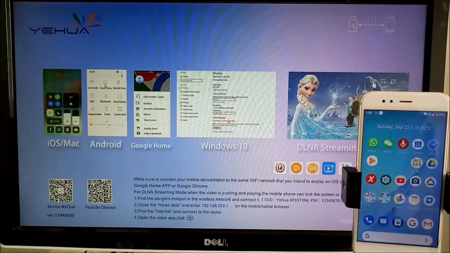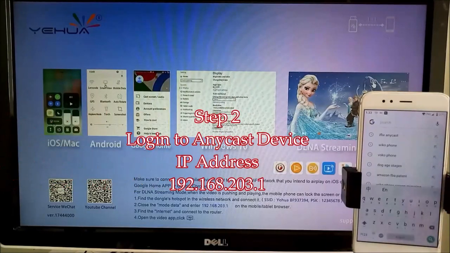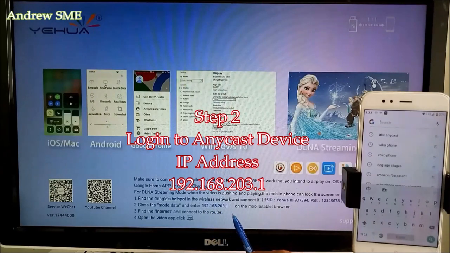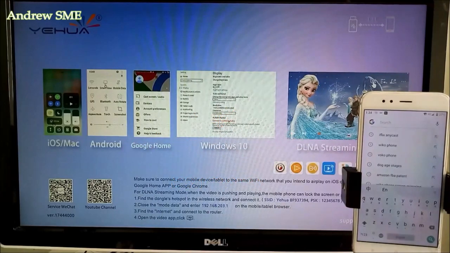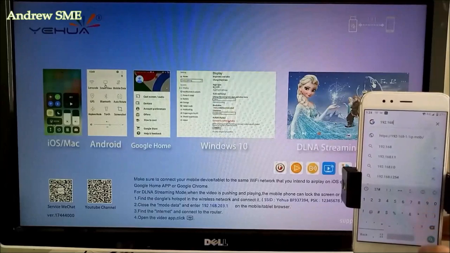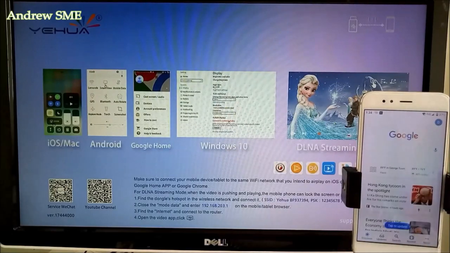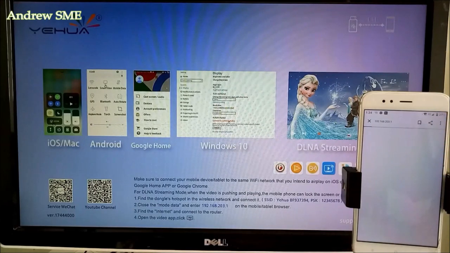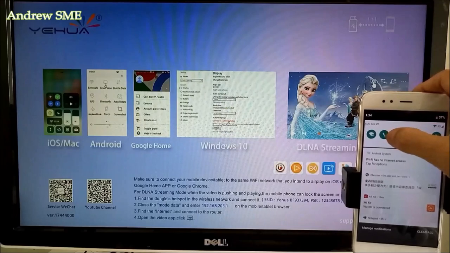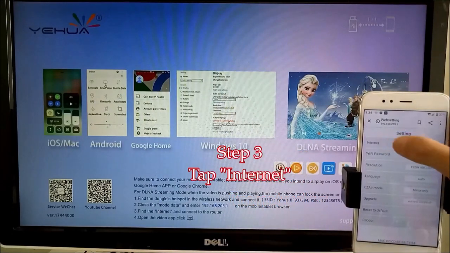Okay, now we go to the browser. And we key in the IP address. The IP address is 192.168.203.1. This is the IP address for access to this Anycast device. If you cannot access the Anycast, what you do is temporarily disable your mobile data. Okay. Here it is. Then internet.